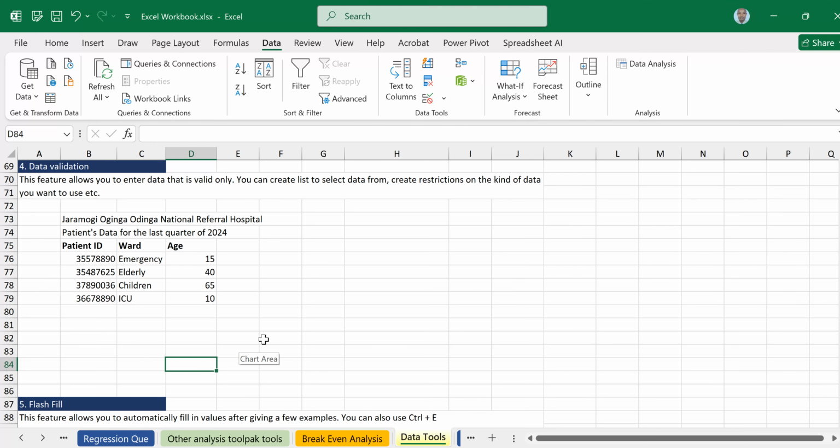Now, data validation is important because it helps you in restricting data that is not wanted. If data is not wanted and you don't want it to be included in your data sheet, then you can create a validation.